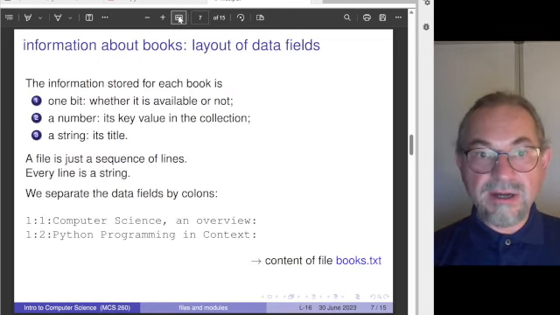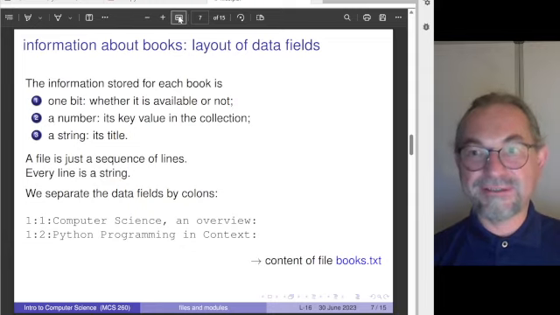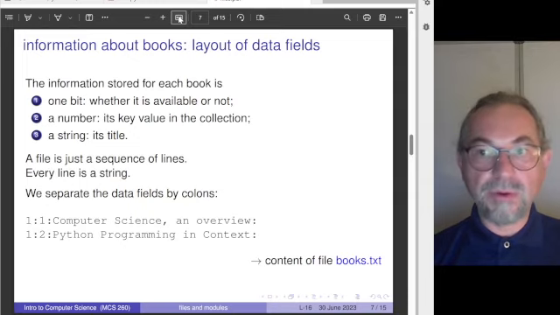Here it is. The layout of a book. We could say that we represent a book as a tuple. The first bit, or first, is a boolean, true or false, available or not. Then every book has a unique number. Its key in the dictionary and also in the database terminology. And then from a book we will only store its title. So it's an exercise to store a lot more.